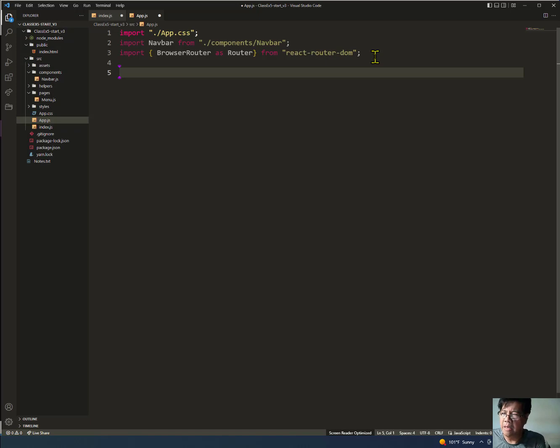Okay. The first thing I need in this particular file is that we're going to write a function, and the name of this function is very important. The name of this function has to be the same name as the file name. So the file name is app: uppercase A, lowercase p, lowercase p.